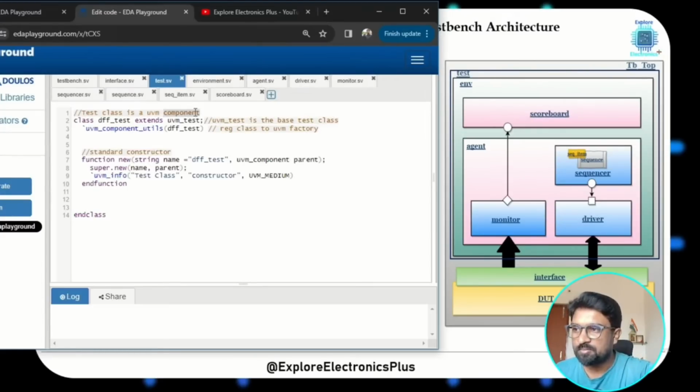These UVM components will have phases. Sequence item and sequence are UVM objects. There will be no phases in objects. So let us start writing the build phase for the test component.